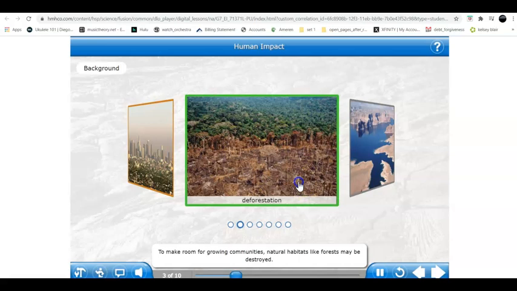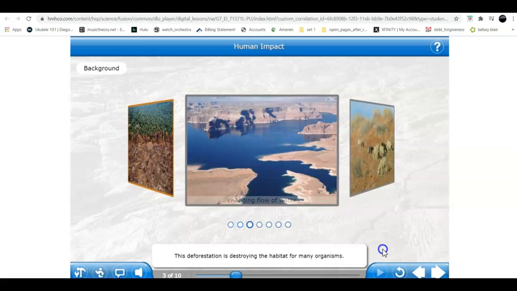To make room for growing communities, natural habitats like forests may be destroyed. Trees are also removed to reach coal for fuel and provide wood for building materials and paper. This deforestation is destroying the habitat for many organisms. All right, so we got deforestation. Has to be removed so that there's more area to live in.